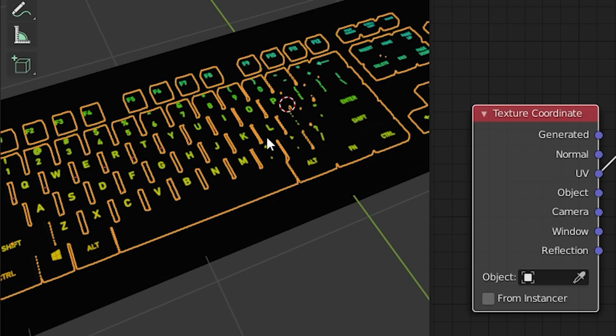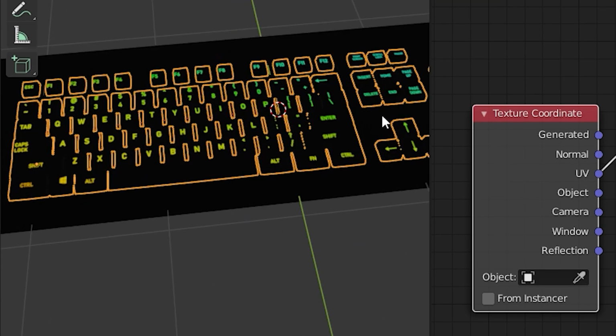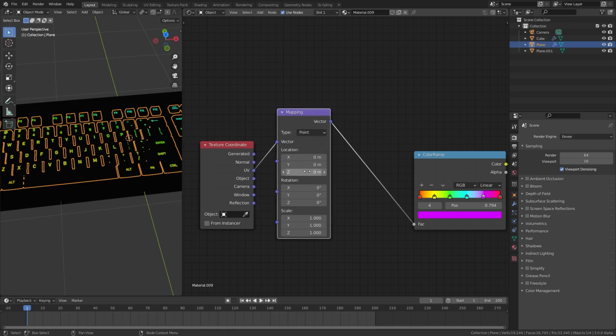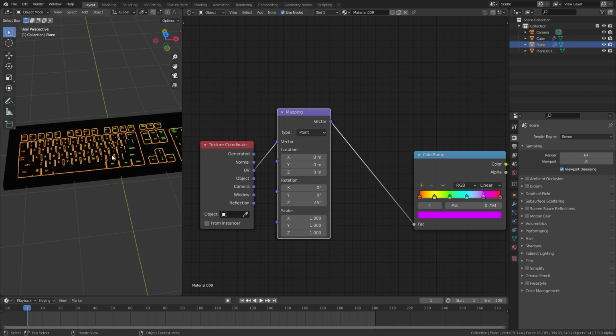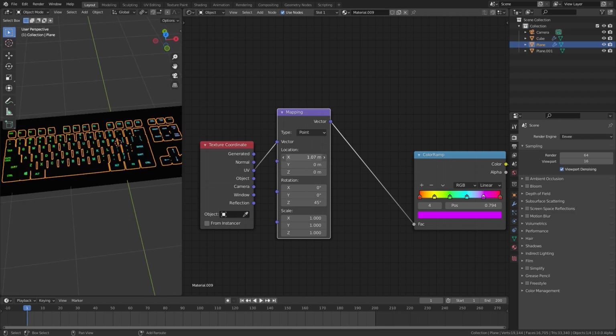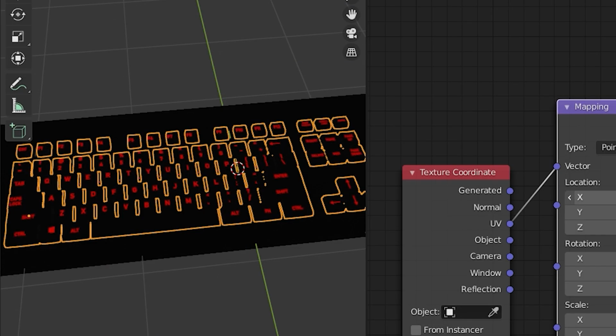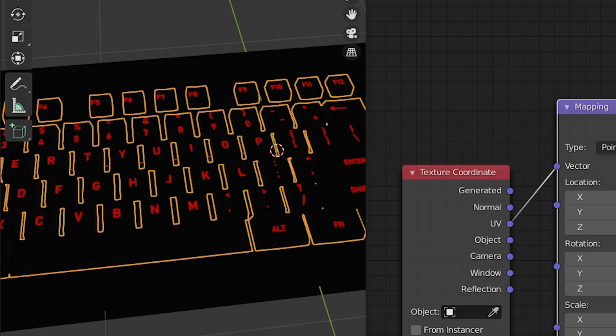As you can see, it's kind of working, but it's at a weird angle. So what we need to do is actually rotate this along the Z direction. So with the Z rotation, let's type in 45. Now what happens is if we move the X location, you're gonna see the gradient is moving along. But at a certain point, the entire thing becomes red and it doesn't change.